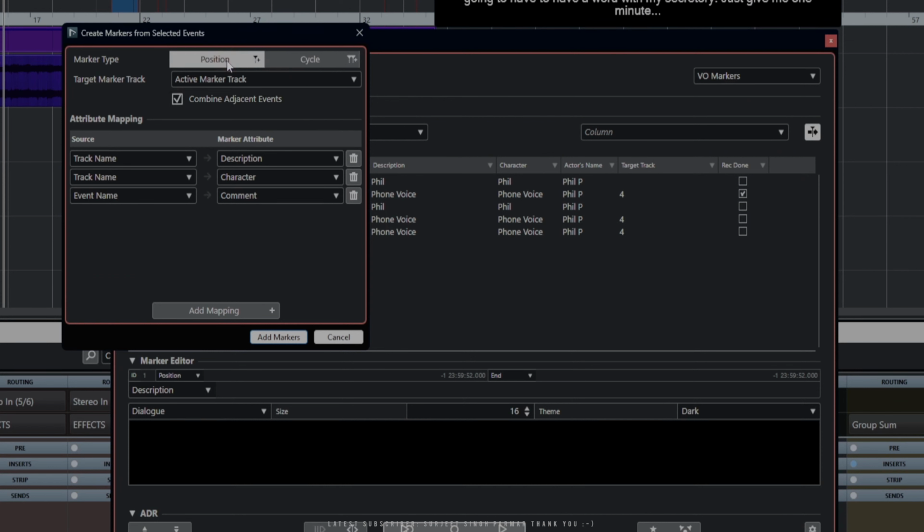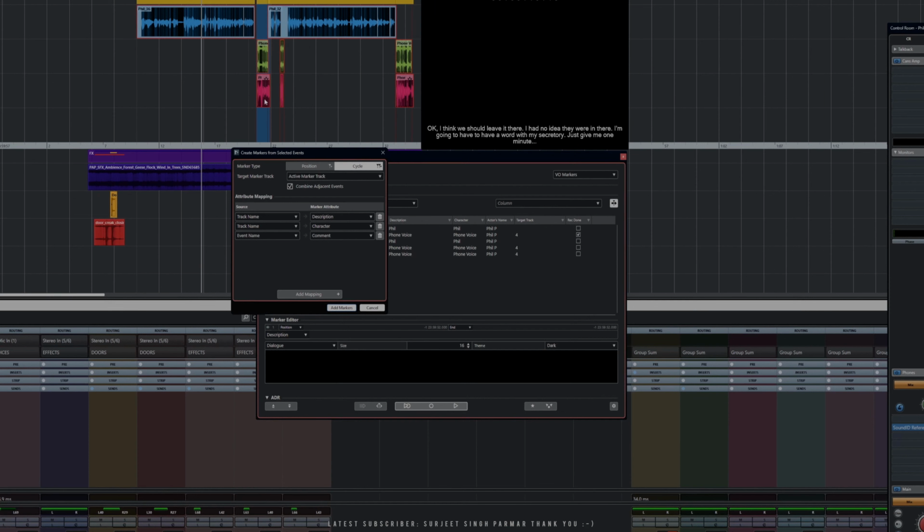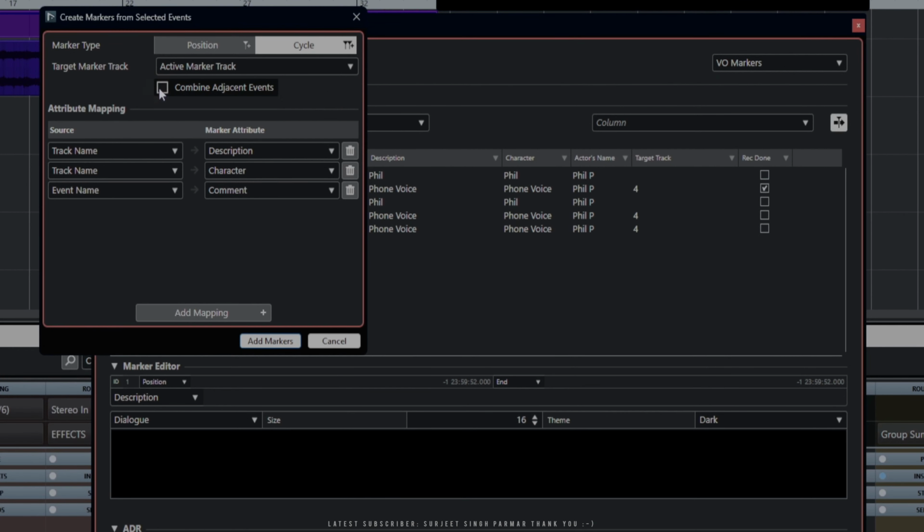You can also use positions, which is just a single marker at one end. But I like to use the cycles because it clearly delineates both sides of the dialogue. You can combine adjacent events if you like, so put them all into one. So, for example, if these two were next to each other, I don't know if you can see that. Let's just zoom out a little bit. These two were next to each other. You can then combine them into one cycle.